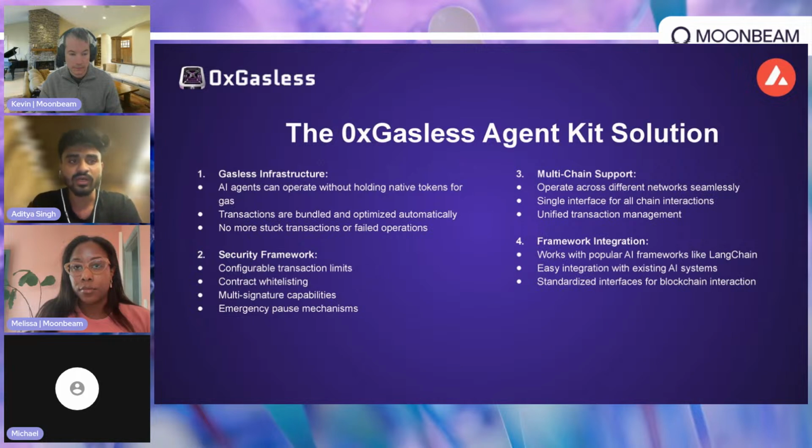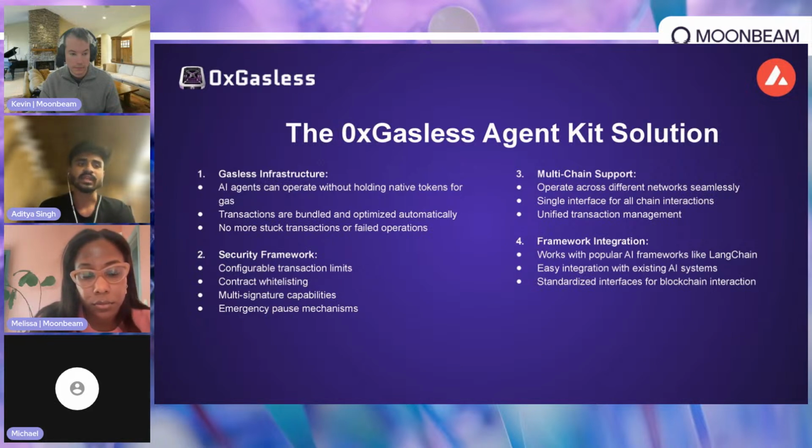As I told you, the gasless infrastructure is already deployed on 5 plus networks. So the agent kit is also deployed on 5 plus networks, which includes Moonbeam. A single interface for all chain interactions. We are creating this unified transaction management, with one unified chat interface where we can do transactions, like on Moonbeam.